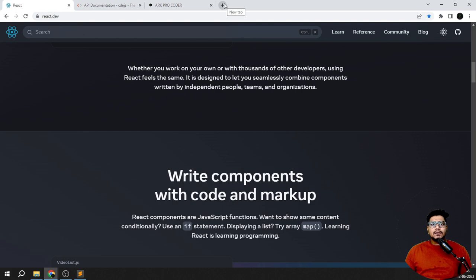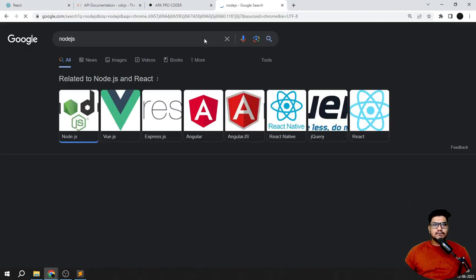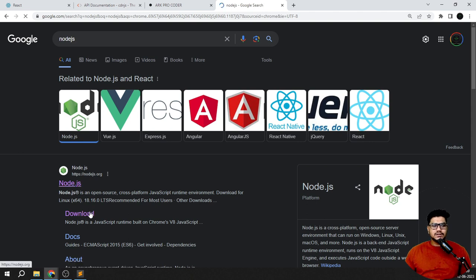Okay, so before starting with React, you have to install Node.js. In your system, you need to install Node.js. So I'm just going to click on download Node.js here.